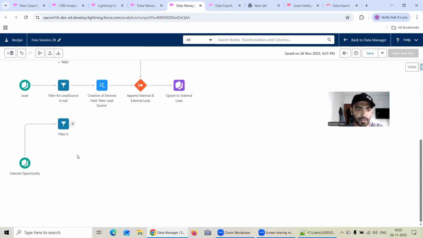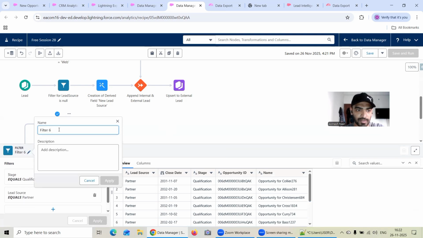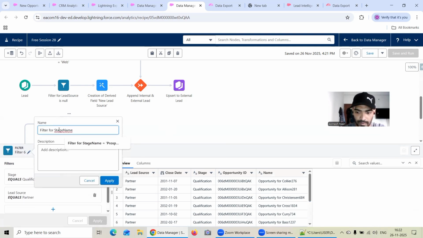Sorry, here it will be filtered for stage name. This is a different filter: stage name equal to qualification, and this is equal to partner.